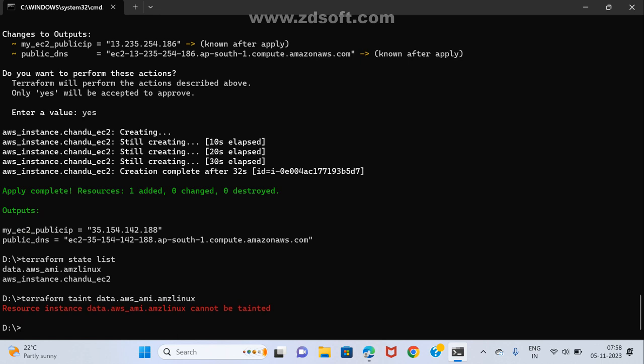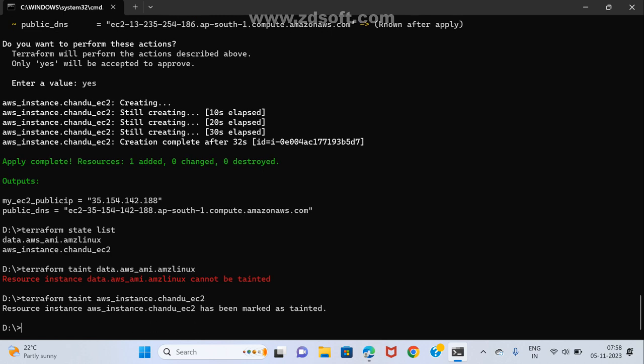Now, what is the problem? Spelling mistake? Cannot be tainted. Okay, that is the data source. That's why it is not able to taint it. Okay, no problem. That is not a resource, that is only gathering facts. Control V. Now check it. Resource has been marked as tainted.